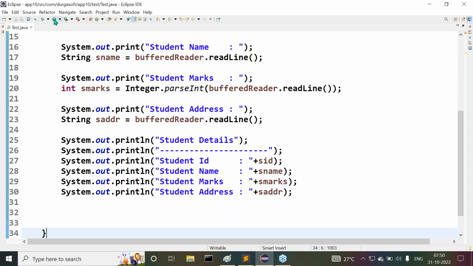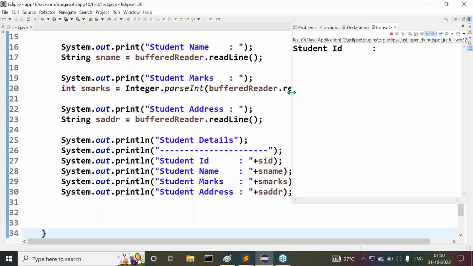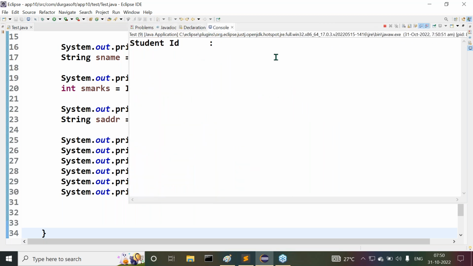Then we are able to get some output. Let me click on this one. If I click on this, now the program is asking me for the student ID. Say for example S-111 as the student ID. Student name, say for example Durga. Student marks, 75 for example. Next is the student address, something like Hyderabad, or some address location, street number, street name or plot number, everything we can specify. Then after that, click on the Enter button.